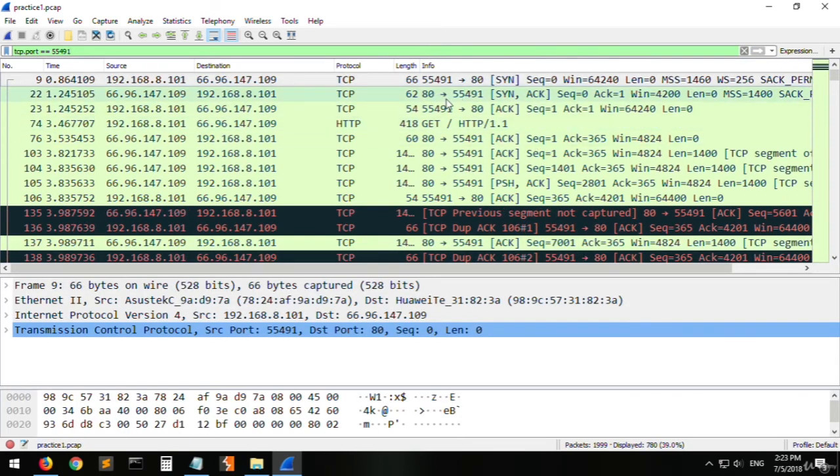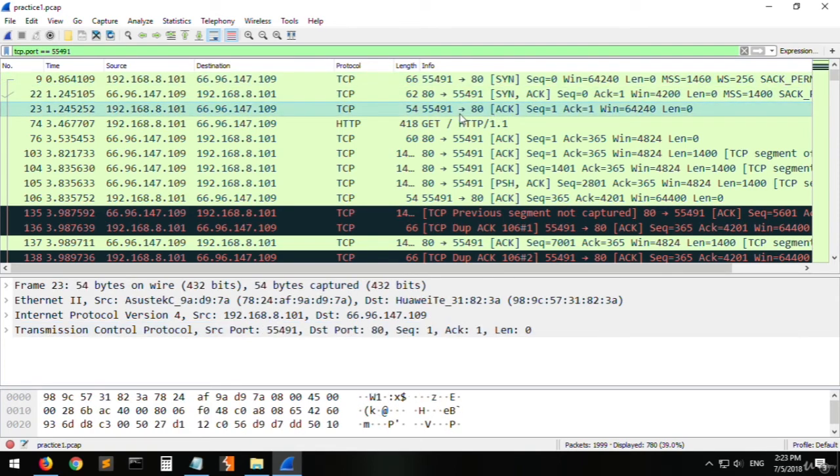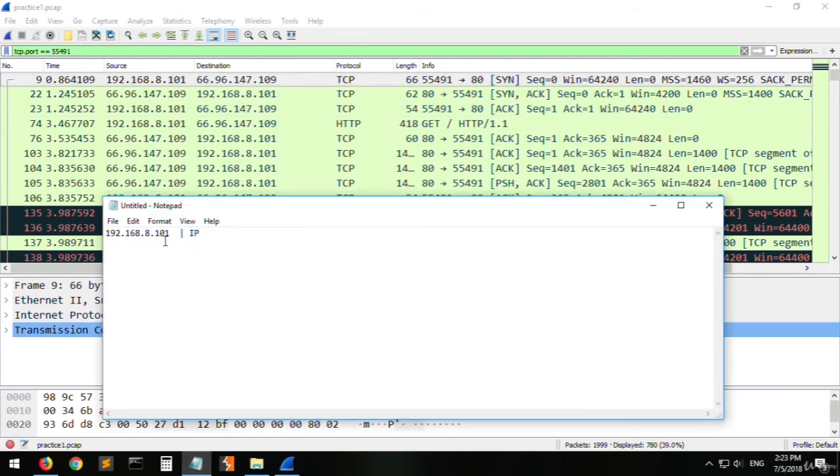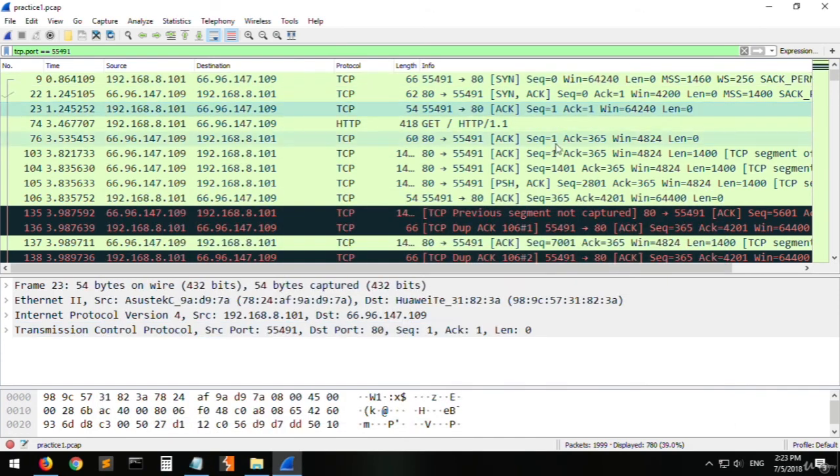As you see, yes, it has. This is SYN, this is SYN-ACK, this is ACK. It has three-way handshaking, which we will use as a lead to find our IP address, or the IP address of this machine, which is the same IP address that has been extracted. Okay, so far so good.